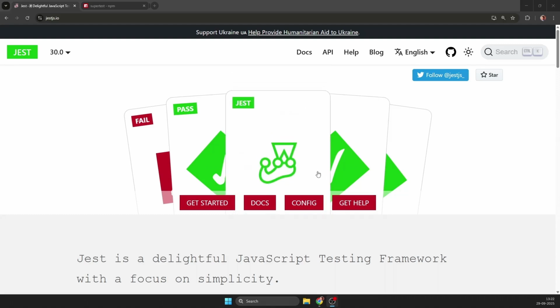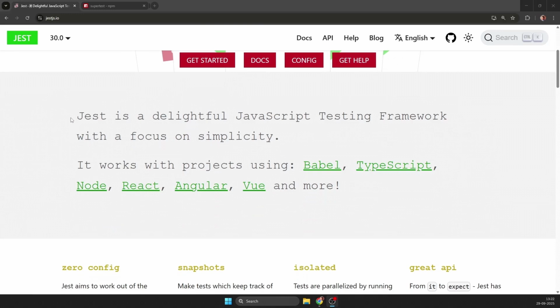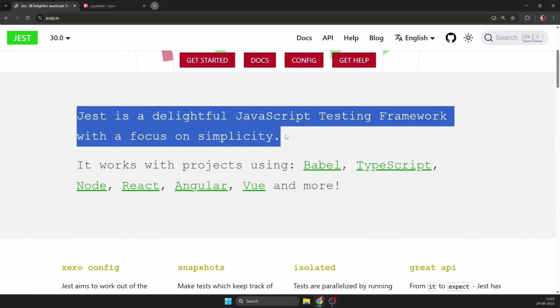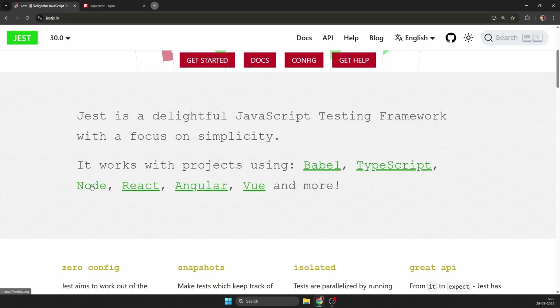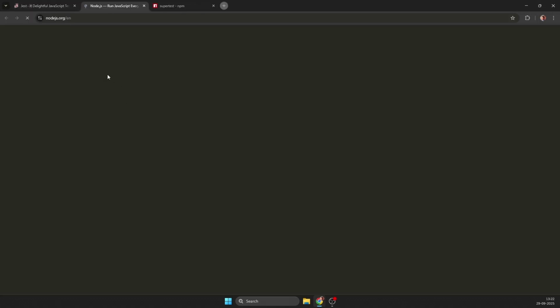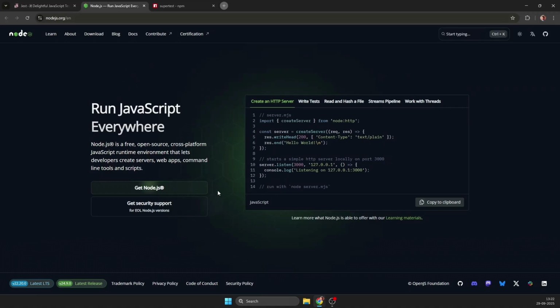Hey everyone, in this video we are going to test our Node app using Jest, which is a delightful JavaScript testing framework with a focus on simplicity and speed. Jest works with projects using many frameworks, in which we are today working on Node.js. It's a very flexible framework and widely used in production setups.